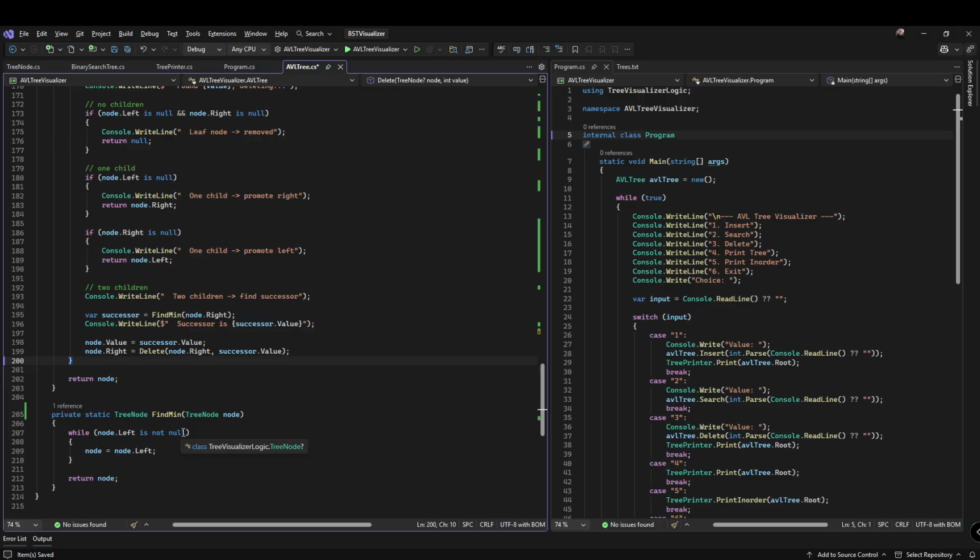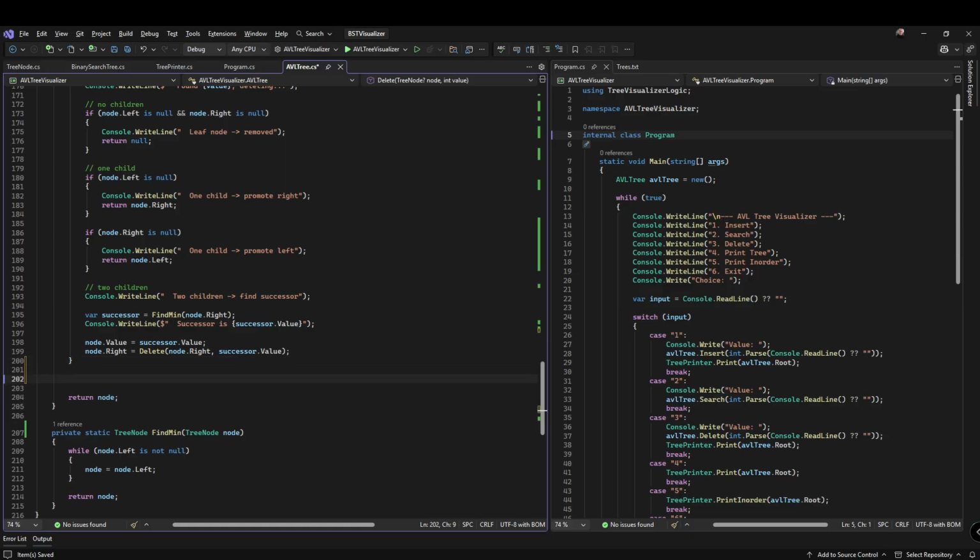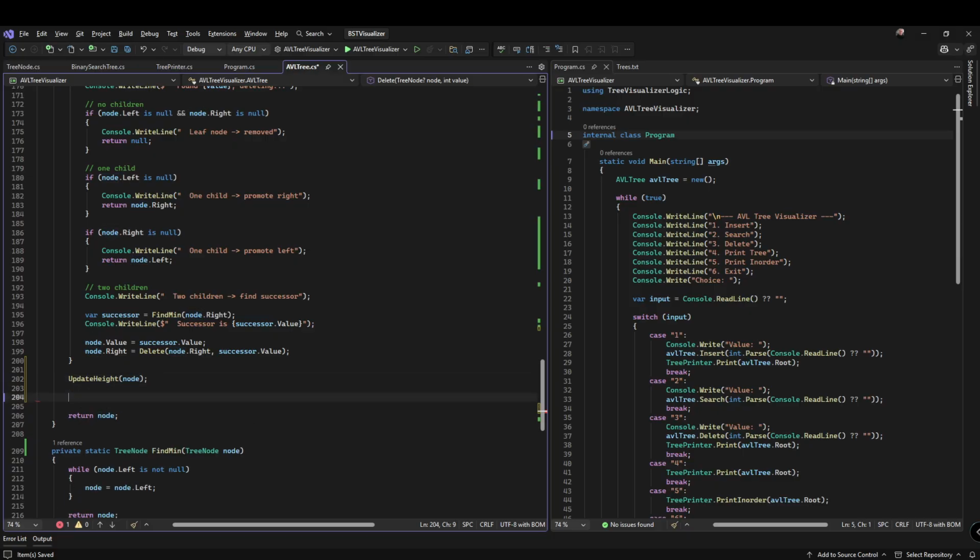Now though, we're going to reach part 2. Now we're going to need to update the height. We have a method for that, so we can just call update height on node. Now that updated all our nodes. So now we need to rebalance. Let's begin by getting the balance.